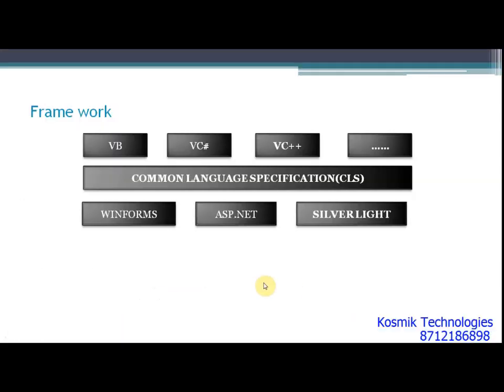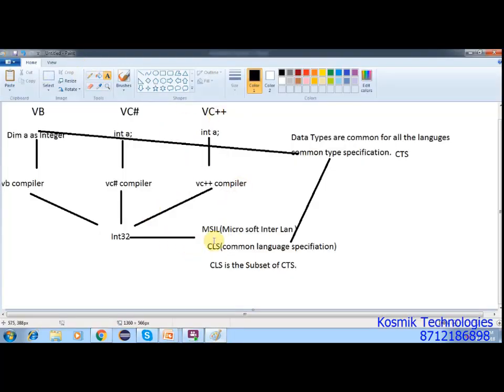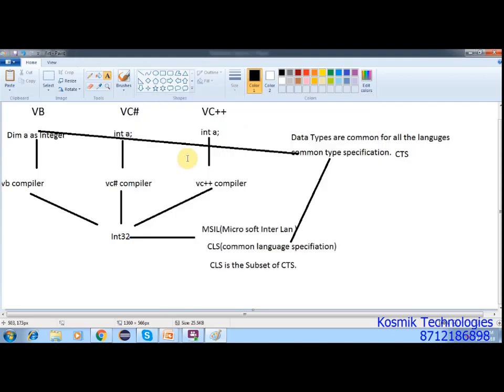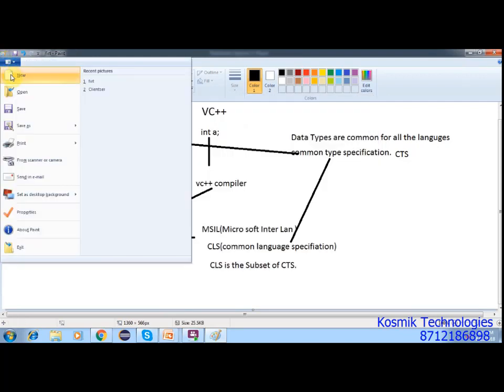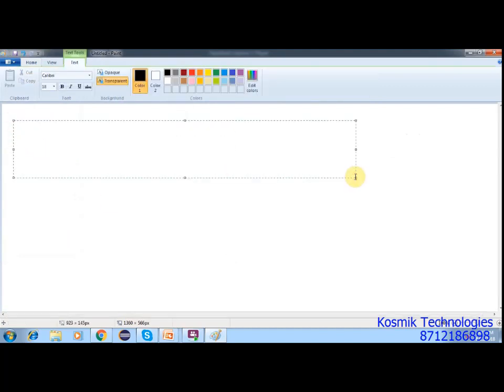The next one is Windows Forms. Here Windows Forms is a library which is used to develop graphical user interface or Windows-based applications. Let me explain about Windows Forms, or WinForms, as you can say.